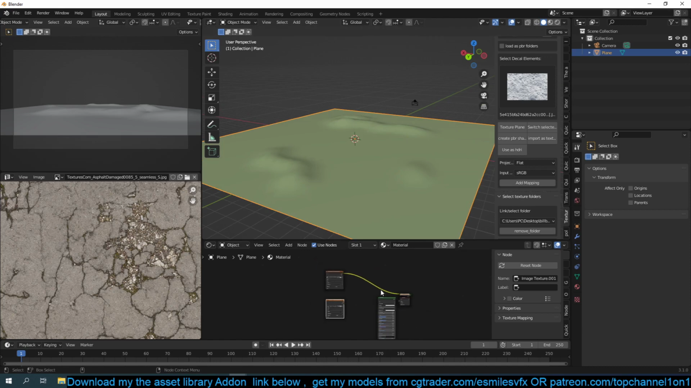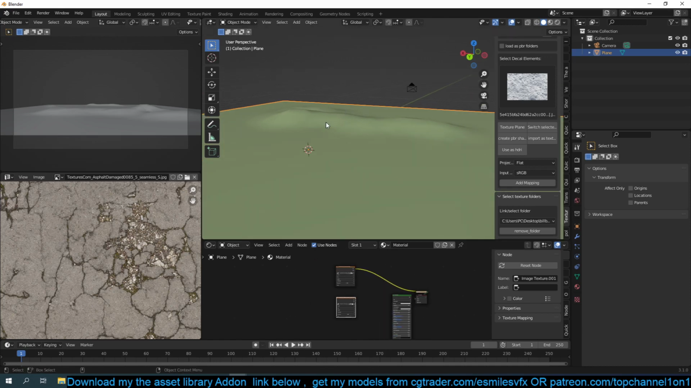We can shade smooth, and now we can create a mask, a height mask for this. Let's go back to material view here.